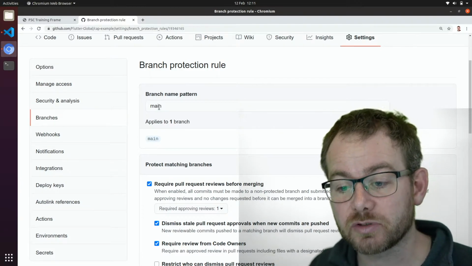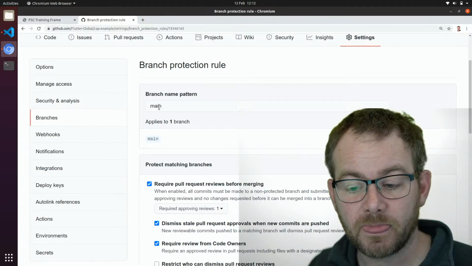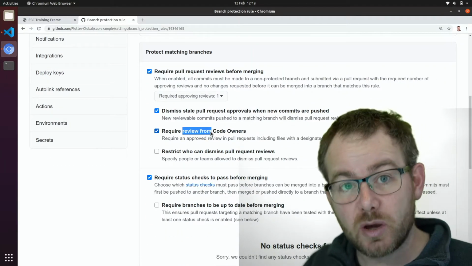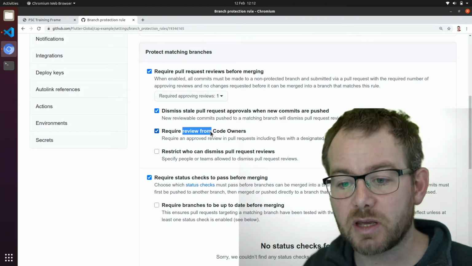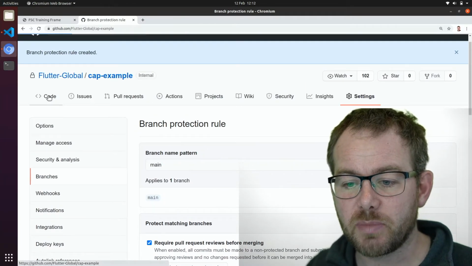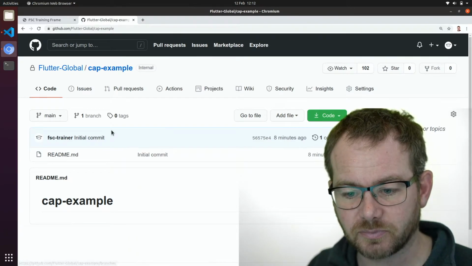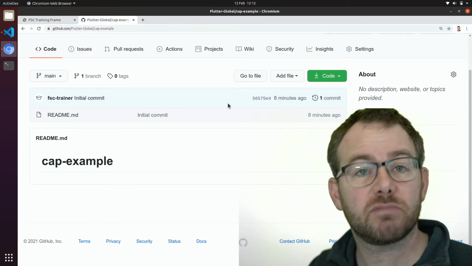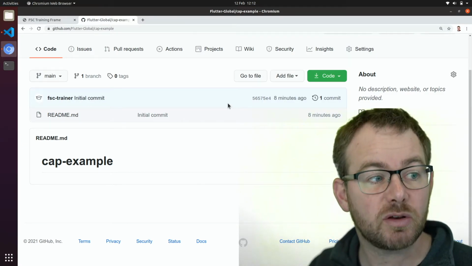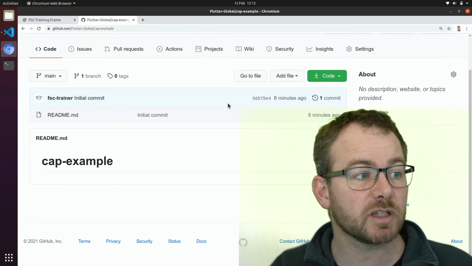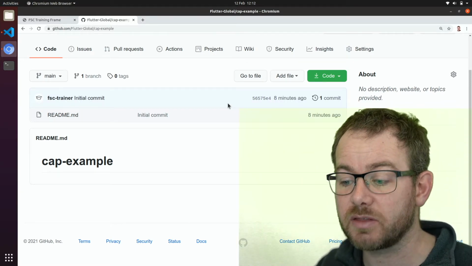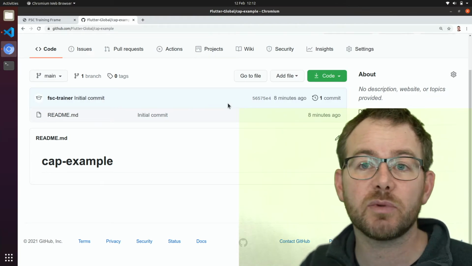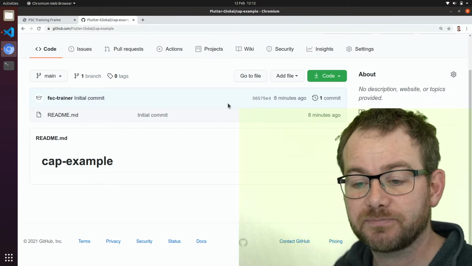Now our repository is protected. Now, we have said require review from code owners. We haven't set up any code owners on this repo yet. So if we go back here into the code, what we'd need to do is create a new file, a code owners file, in this repository that specifies the team. And usually that team would be the maintainers team or something along those lines.